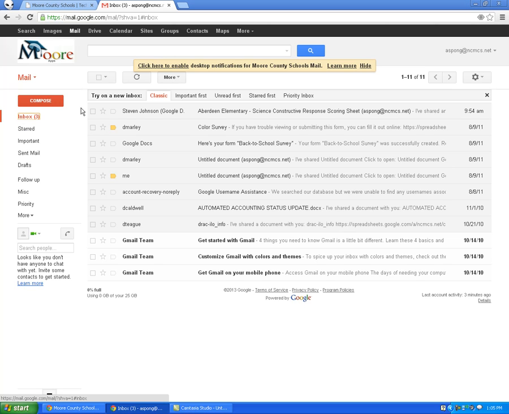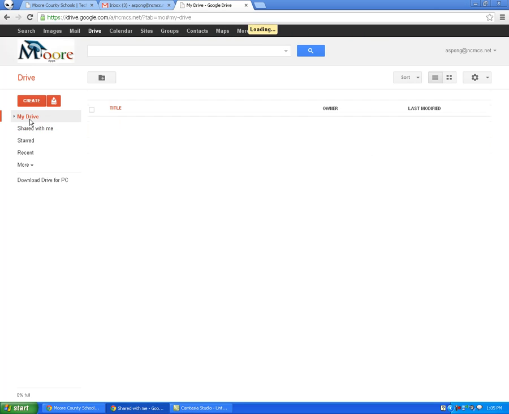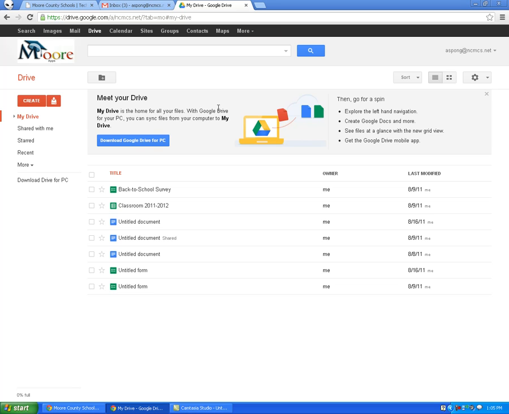Another way to do it that you probably want to get used to is to just come up to here and click on Drive. This gets you to all your Google Docs. This is a good way to do it because as you get more and more Google Docs shared with you throughout the year or the years, it's a better way to keep it organized and to know exactly where everything is. It's in your Google Drive.